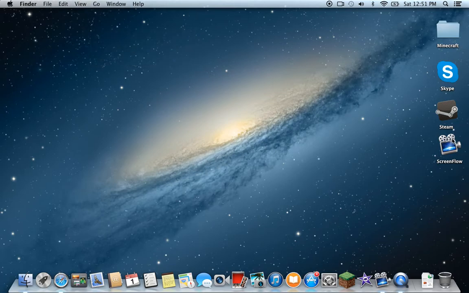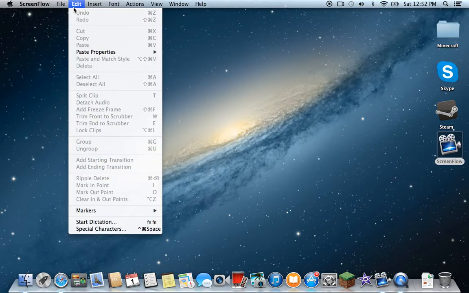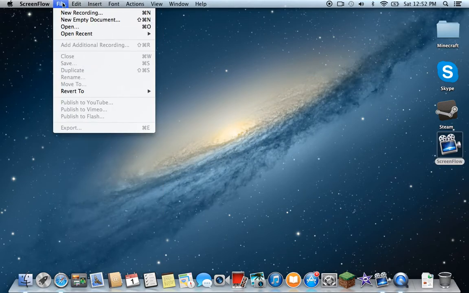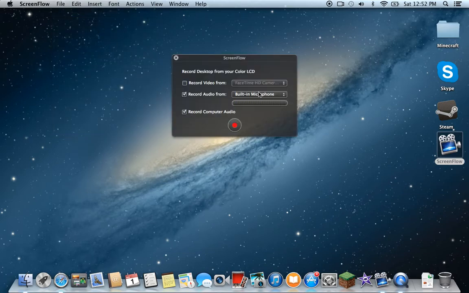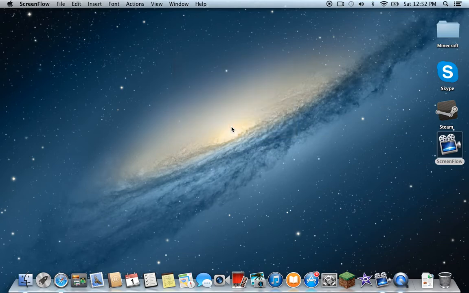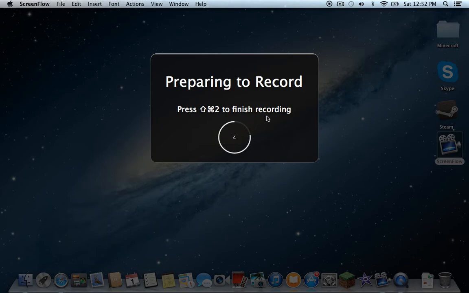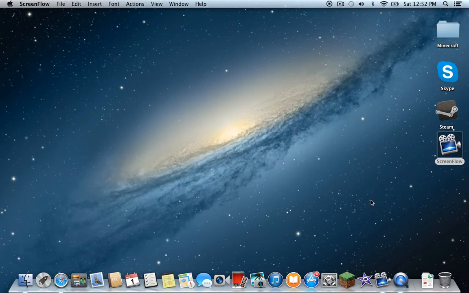Now I'm starting to use this program called ScreenFlow, and once you open it up, you can just hit new recording like that, select the microphone, and record computer audio, and then you just want to click this button here, and it tells you how to stop the recording when you want to finish, and then it does count down to 5. So hey guys, this is a test video on ScreenFlow, and I'm gonna end the video right now.